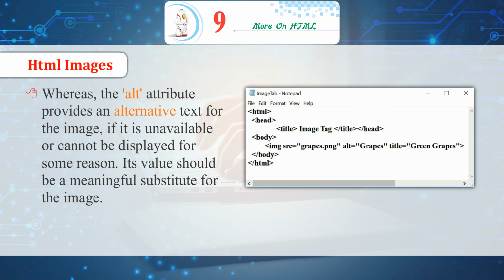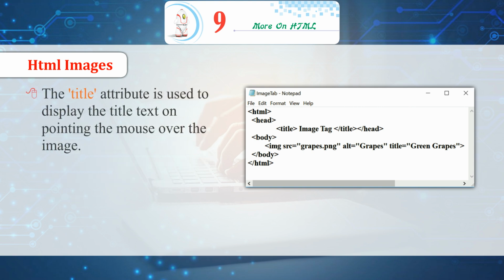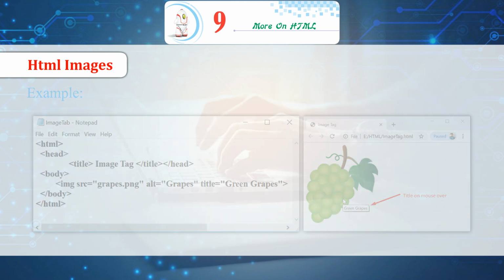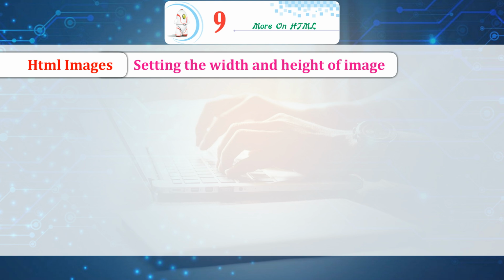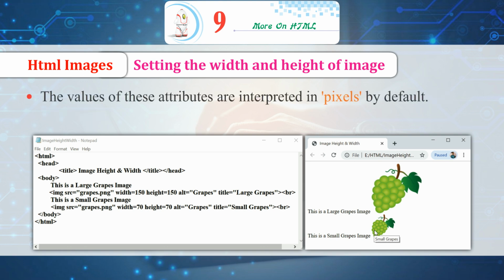If the image is unavailable or cannot be displayed for some reason, its alt value should be a meaningful substitute for the image. The title attribute is used to display the title text on pointing the mouse over the image. Example, setting the width and height of an image. The width and height attributes are used to specify the width and height of the image. The values of these attributes are interpreted in pixels by default.